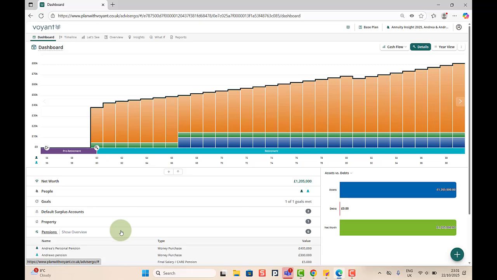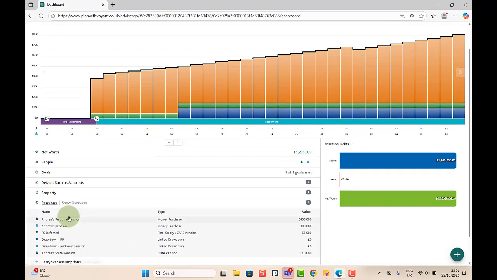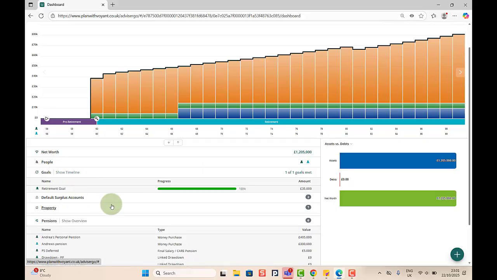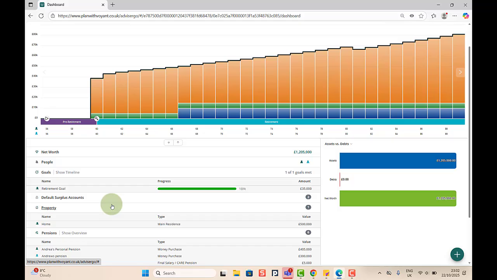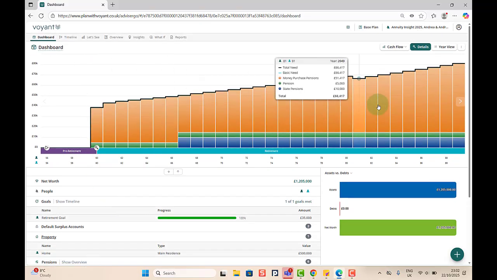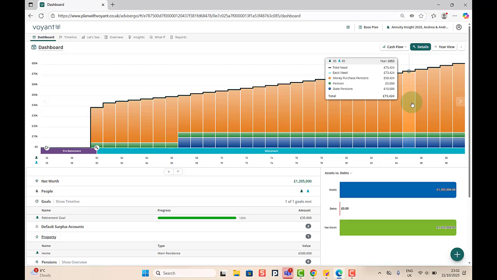I've popped in a couple of uncrystallised pensions, one for Andrea and one for Andrew. Andrea's also got a final salary pension coming in, and I've popped in a state pension for her as well. I've given them a retirement goal of £35,000 per annum, and I've popped in a property, although this won't affect the annuity, but it'll be there for net worth purposes and estate value purposes. So as we can see from here, everything is pretty much affordable to them.